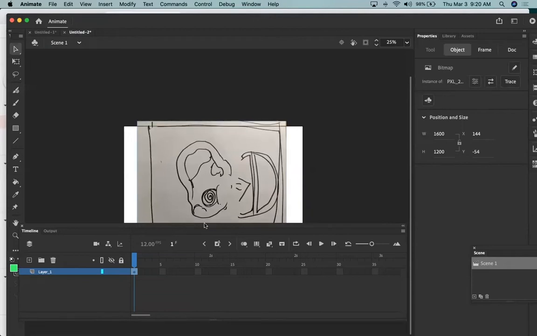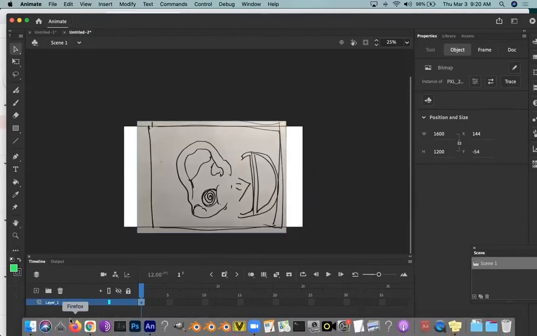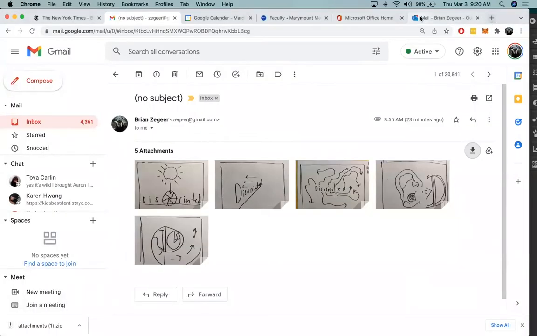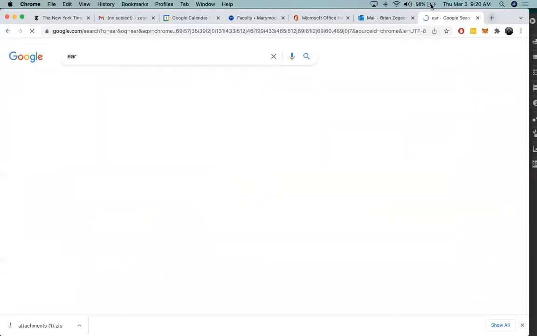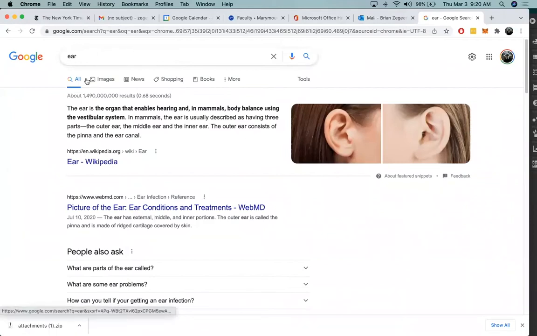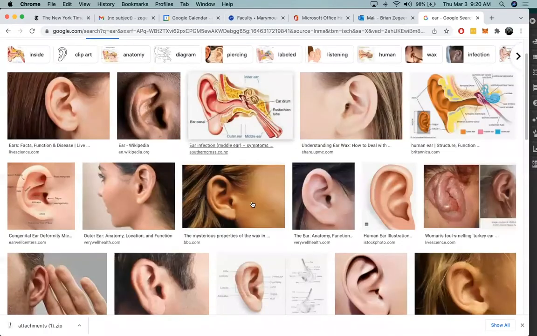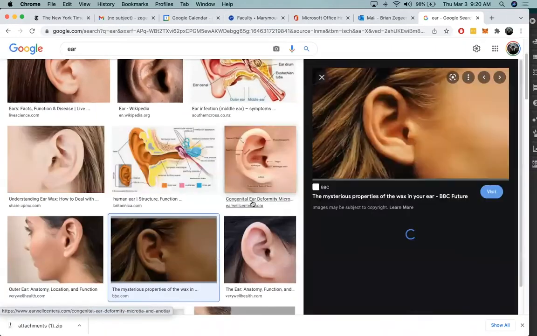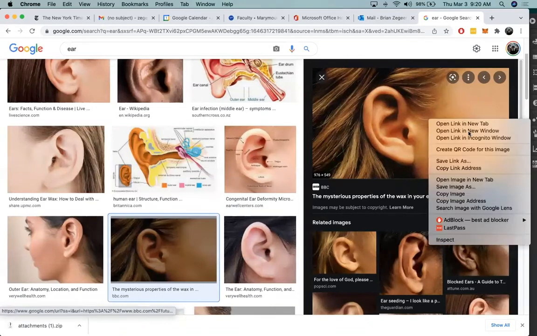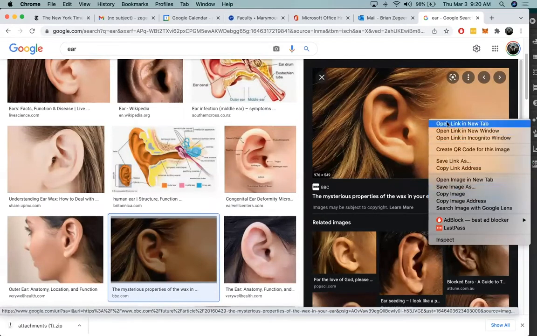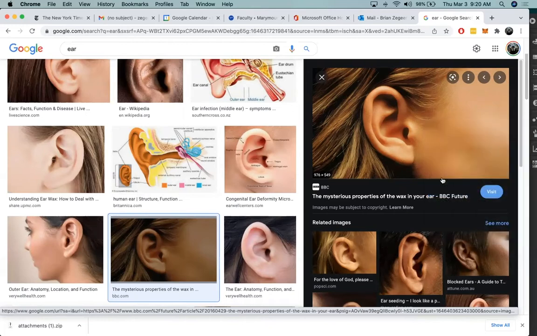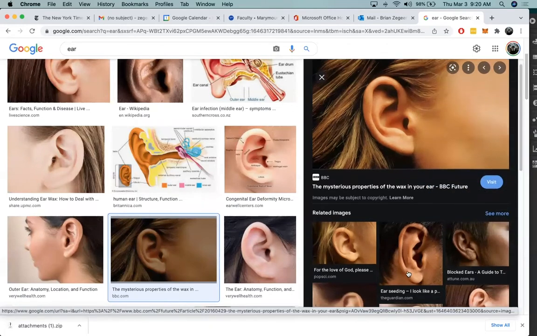Oh, and for this type of thing, if you don't want to work from a drawing, but you do want to use a reference, you can always trace from a photograph. I can even do this copy image, kind of like that image here.